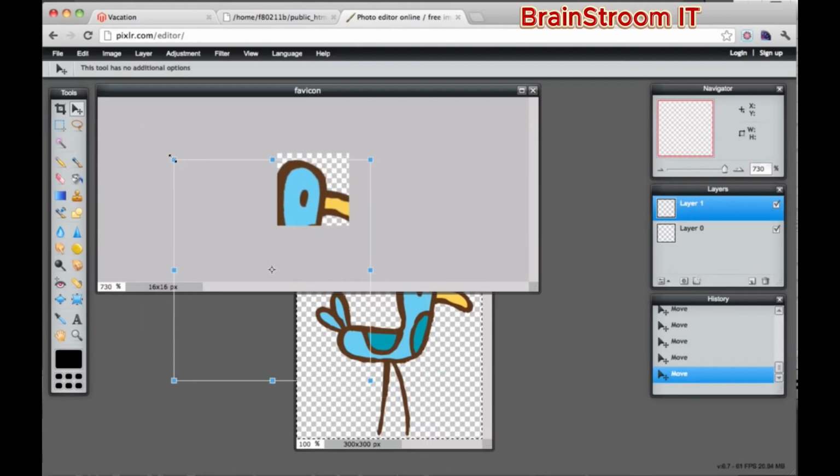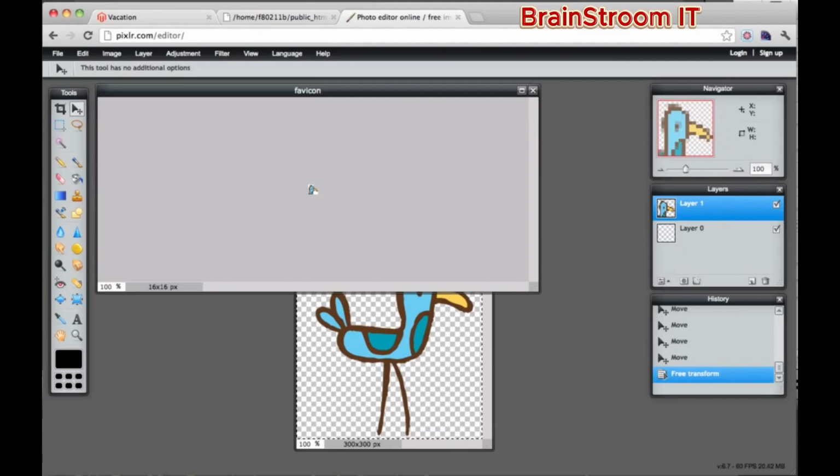And because it's so small, we're only going to put in its head. So we're just going to do that. And we're going to click enter. And we can see what it would look like. So it looks very blurry. So let's see what it looks like at 100%. So you can hardly see it. But that's just the size of a fave icon, and that's what you have to deal with.